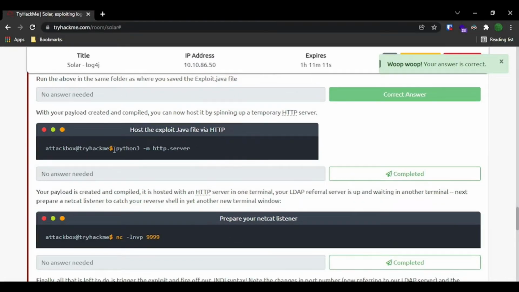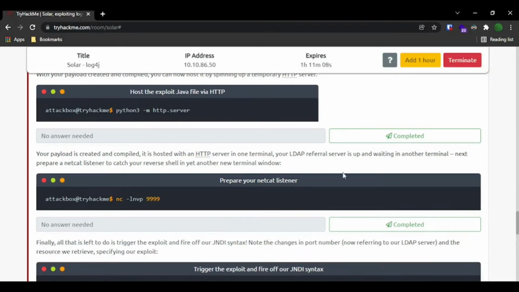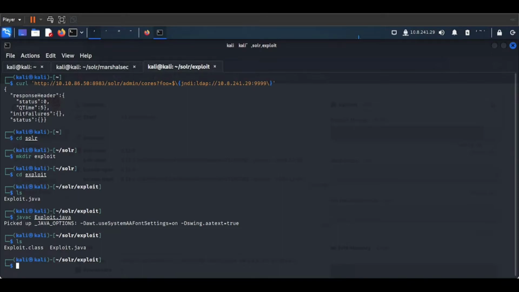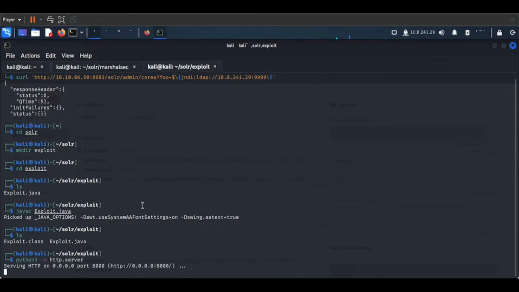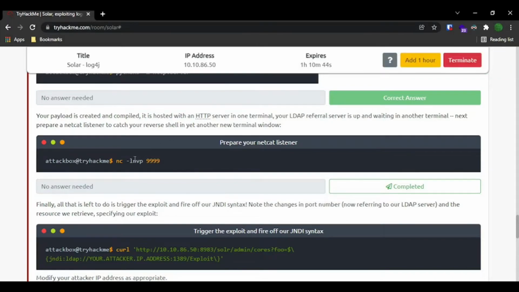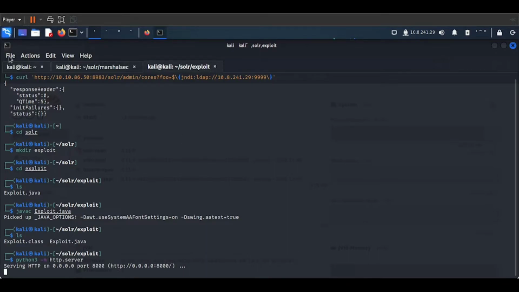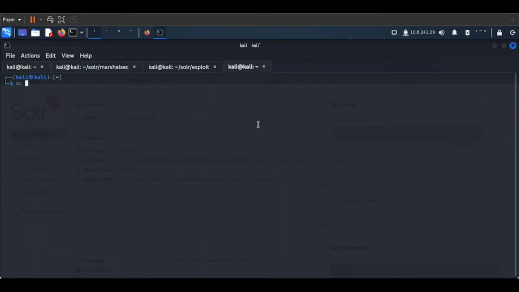Now we need to spin up an HTTP server with python3 -m http.server. Okay, that's now running. And now we need to open up another terminal window and run a netcat listener like that. So I'll just pop into the VM, open up another window. Okay, so we're now all ready to go.